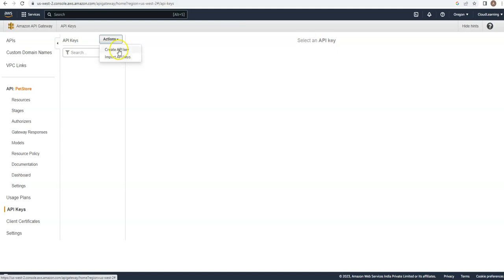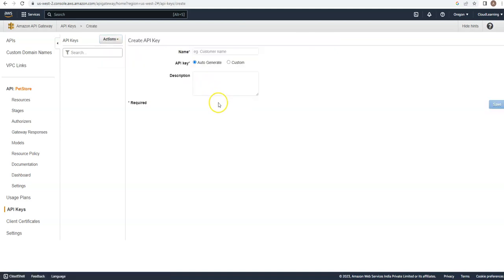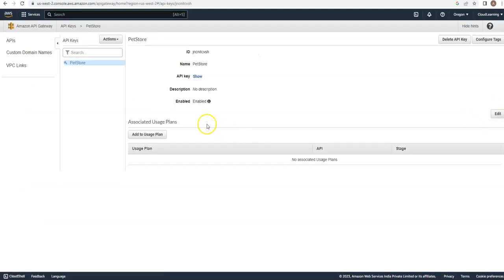So let's say if I click on create an API key and put the API key name, click on auto generate and save it, you would find that a new API key will be created. Let's try that. And save it. So just click on the API keys, show API key.